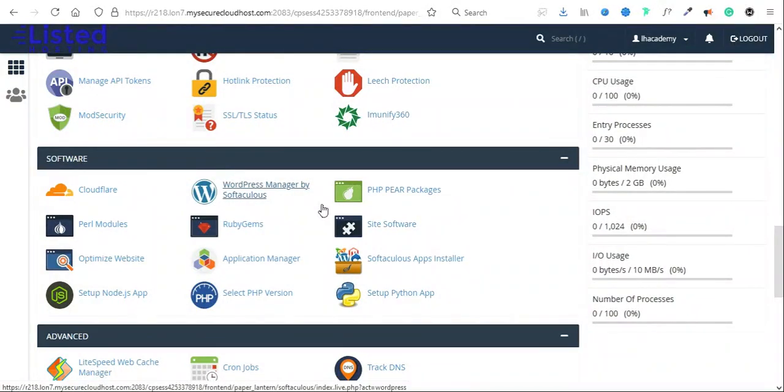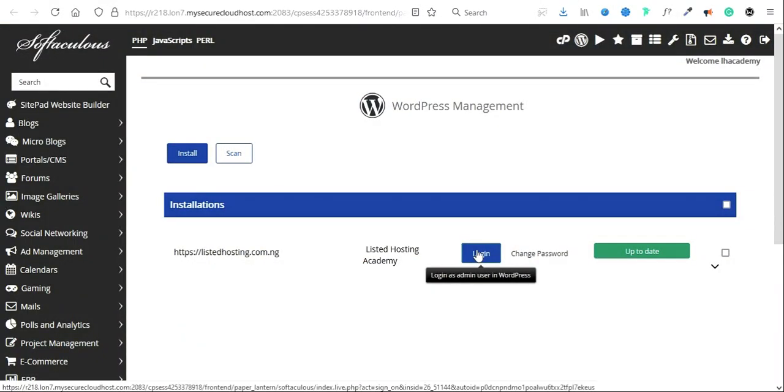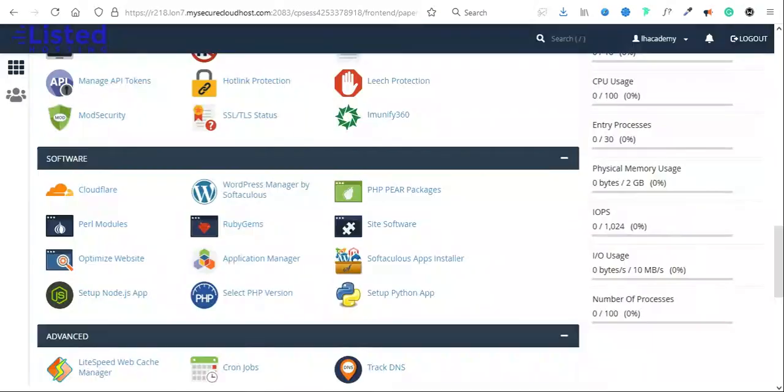So under the software tab, we have your Cloudflare. You can connect this to Cloudflare. You have your WordPress managed by Softaculous button. So this is another way of easily logging into your WordPress without the use of a password. If you click on this, it takes you here and you can simply log in to your WordPress dashboard and change your password from this section.